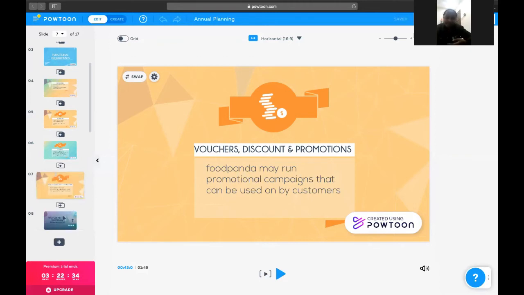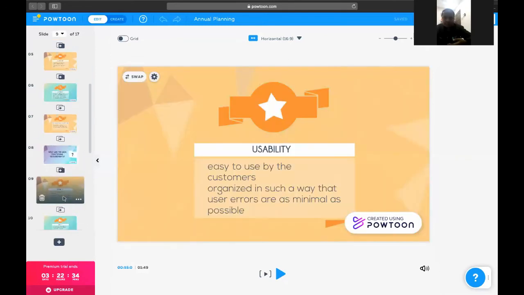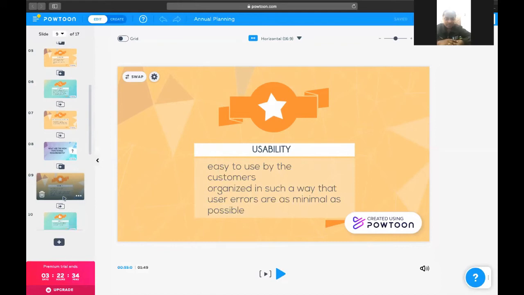Next, what are the non-functional requirements? First up is usability. This is said because the system is easy to use and it is known as usability requirements. The system should be easy to use by the customers and should be organized in such a way that user errors are as minimal as possible. This is to ensure that the customers will not make any error while placing their order.